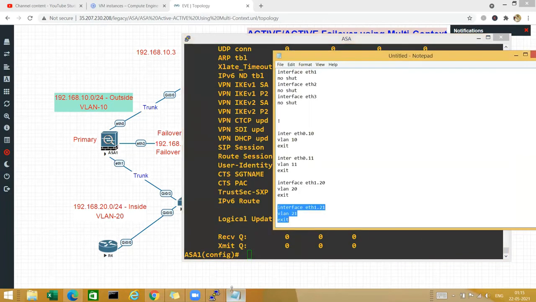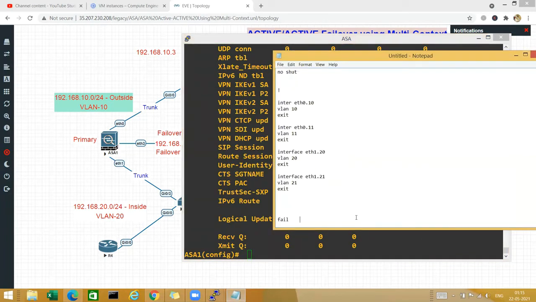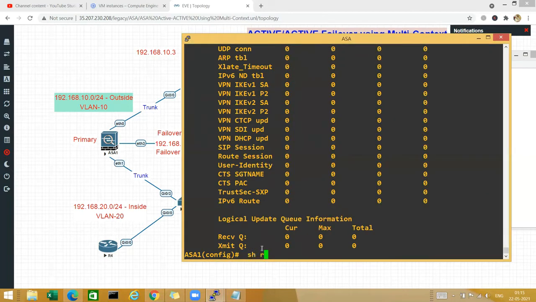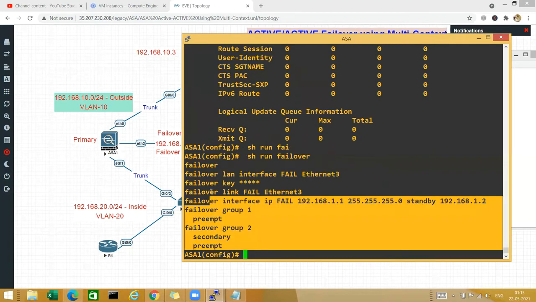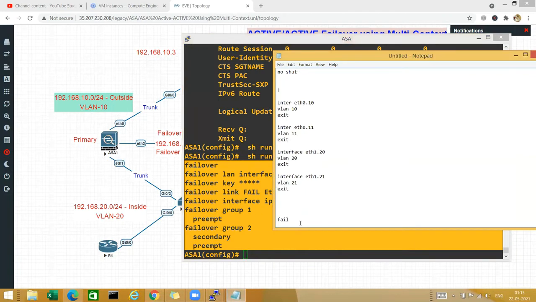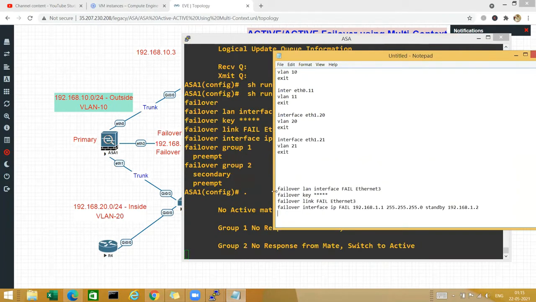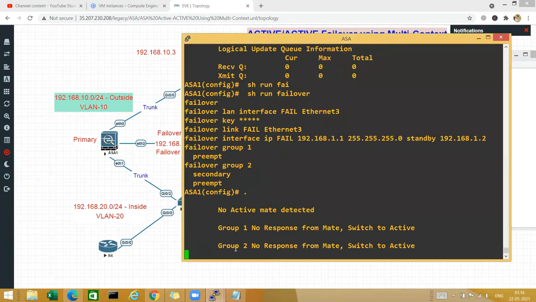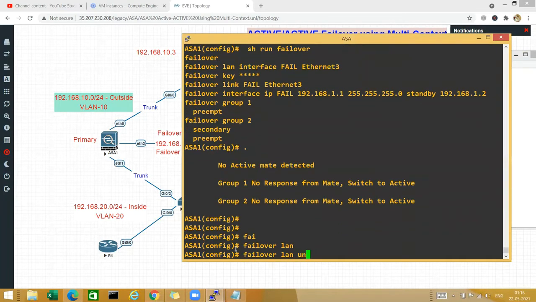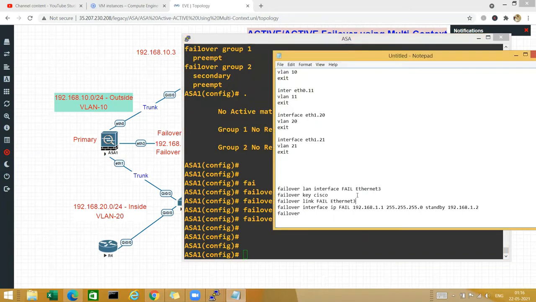In the meantime, we'll go to the notepad and type the commands. Here I'll do show run failover, and copy all the failover commands, then go to ASA2. I don't need this one on the top. I have to specify failover lan unit primary, which I forgot. Here I have to specify failover lan unit secondary. Okay, good. The IP address and everything is the same, just that this needs to be like this.